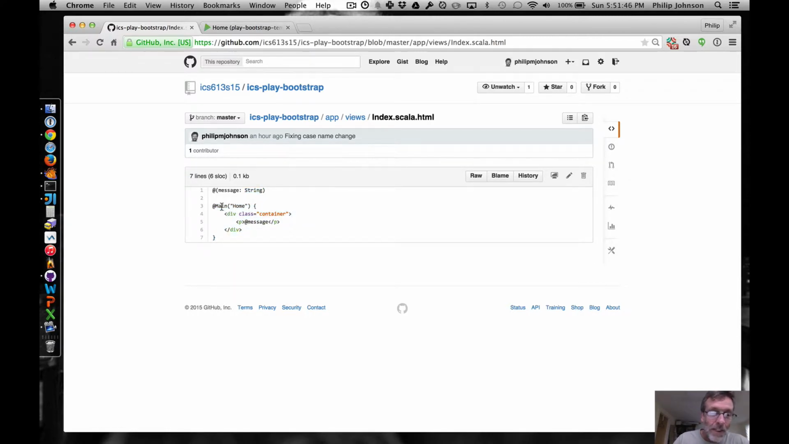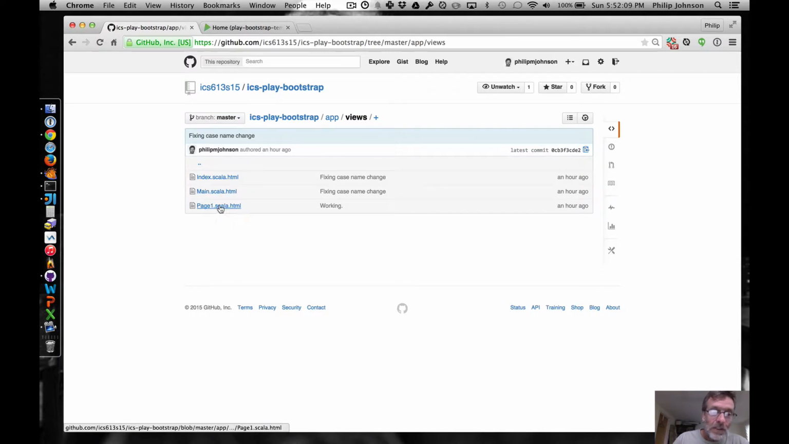Okay, so this template says I'm going to take the main template and I'm going to use that code and I'm going to pass it two things. One, I'm going to pass it a string. The next thing I'm going to do is pass it some basically arbitrary HTML, and it turns out that that arbitrary HTML is going to contain the value of that message. Okay, so let's first look at page one.